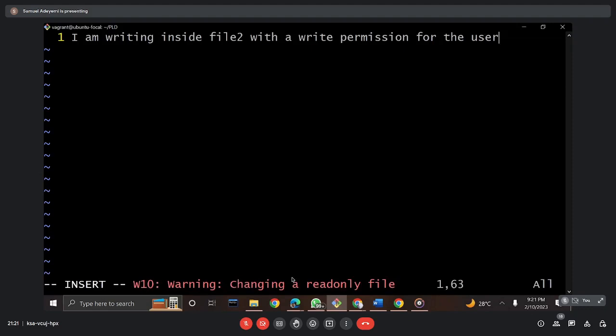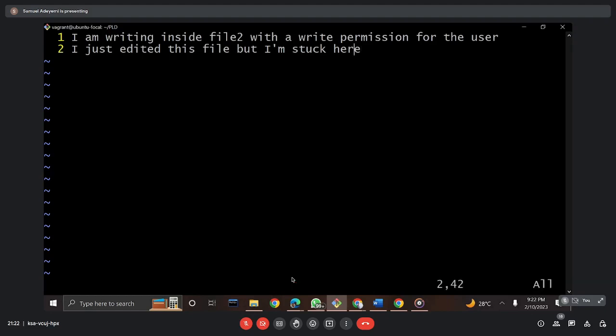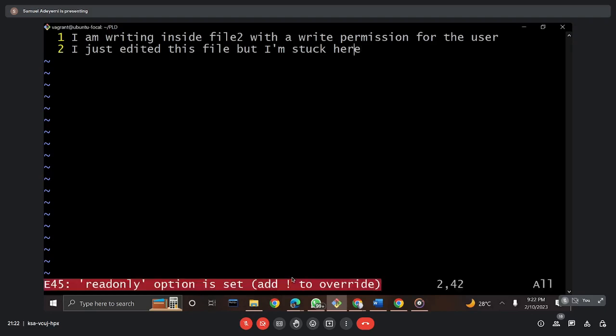Let's go on. I just edited this file, but I'm stuck here. That's the truth. I can't save and exit this file. Let me press my escape button, then use colon, W, Q, enter. It's not working. It says read only option is set.